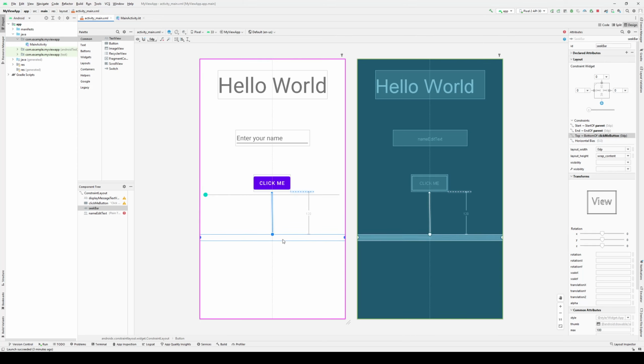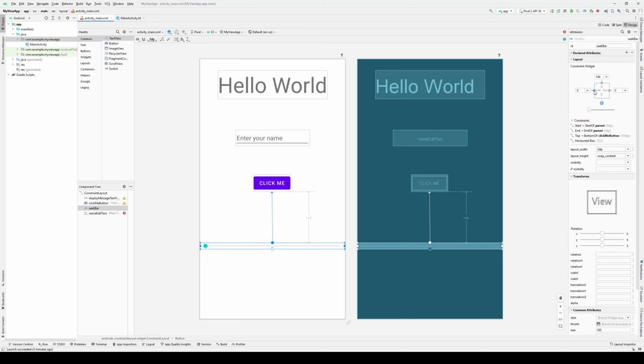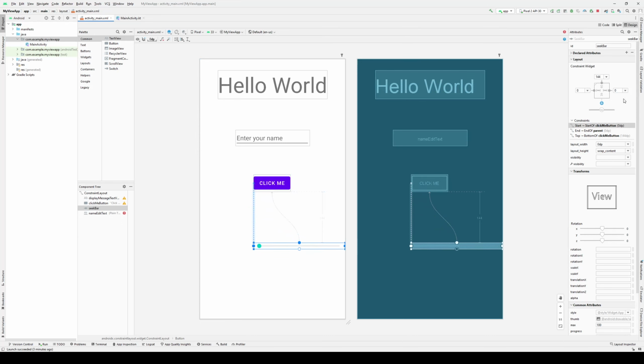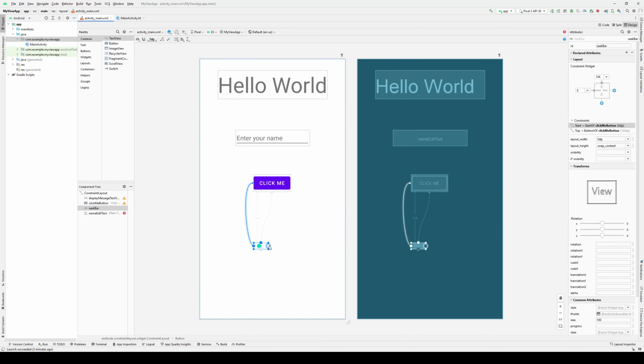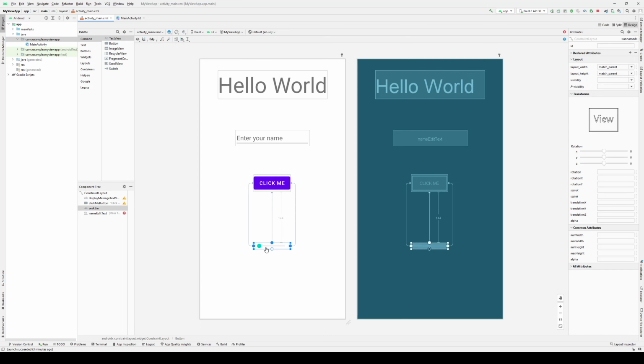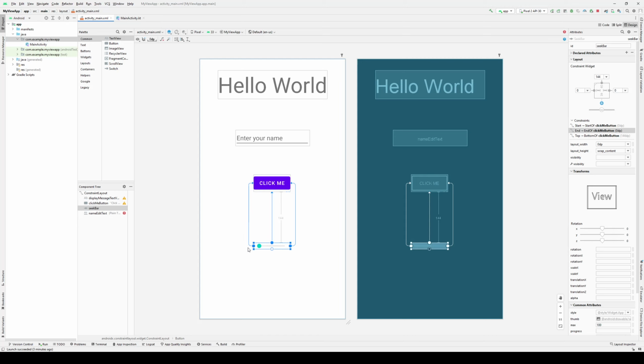Now, one thing to note here, if I were to say, take my seek bar and arrange it to be constrained to the end of the button, notice that the size shrinks accordingly. And that is because my seek bar is set to have its width be match constraint. This is what match constraint means. It doesn't mean take up all the space. It means take up all available space. And in this scenario, we've said constrain yourself to the left and the right of the button. So the only available space is the boundaries of the button.